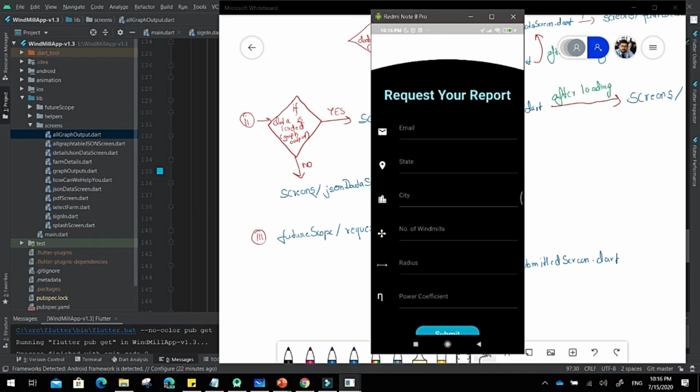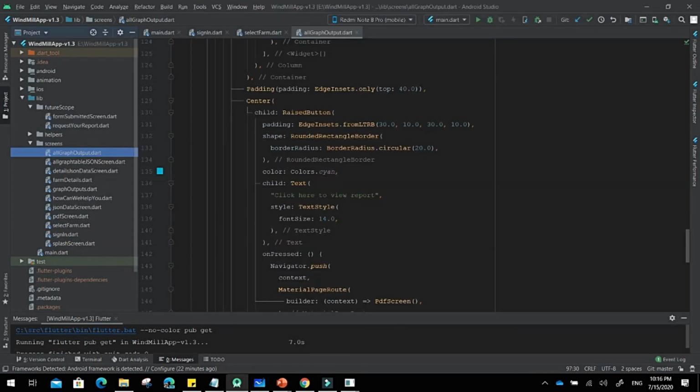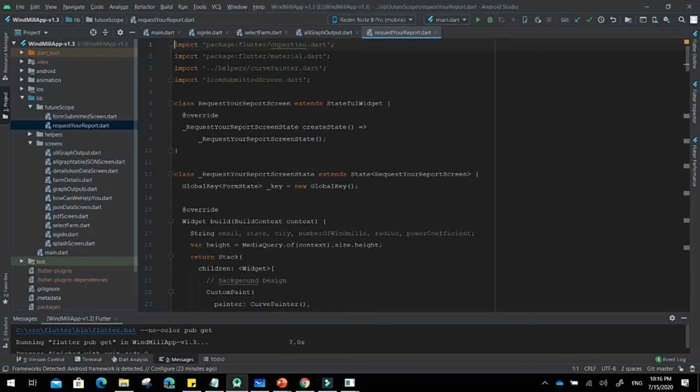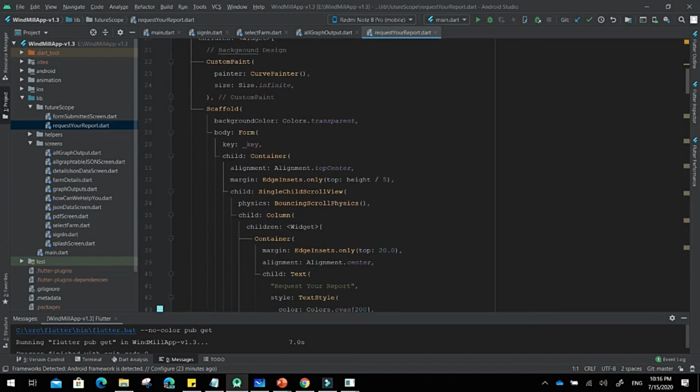This screen is for, let's say, if someone wants to get their personal data for their own farm, which I have not listed here, they can also contact us and we'll give the details to them. Okay, so the screen is future scope. Request your own report. Here's the code for the same.